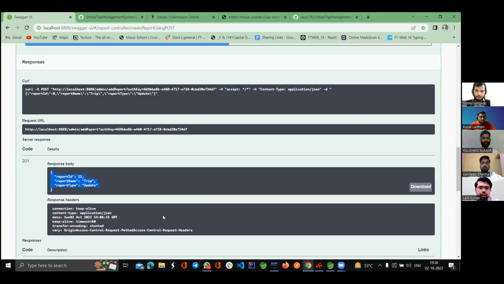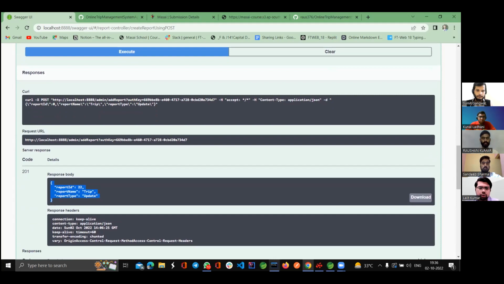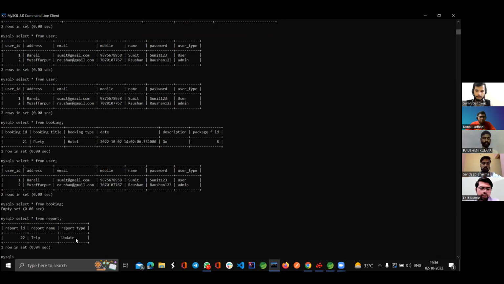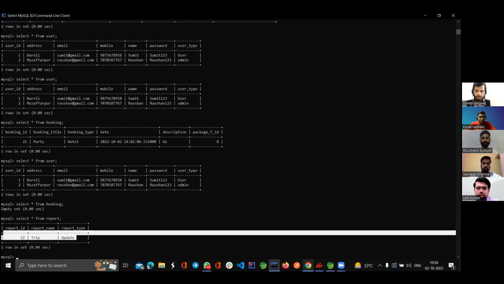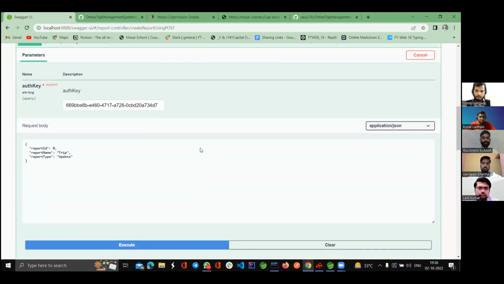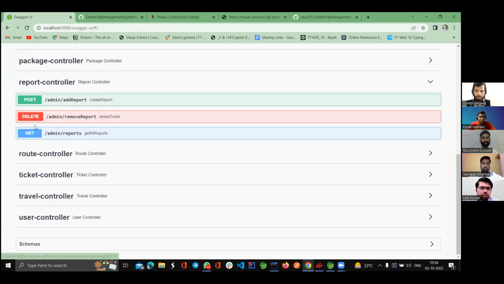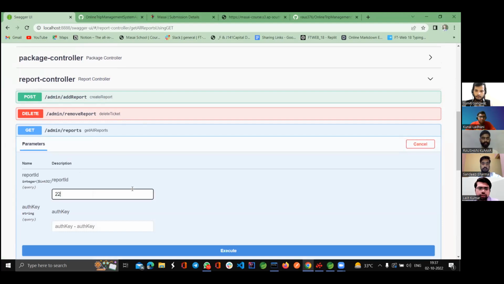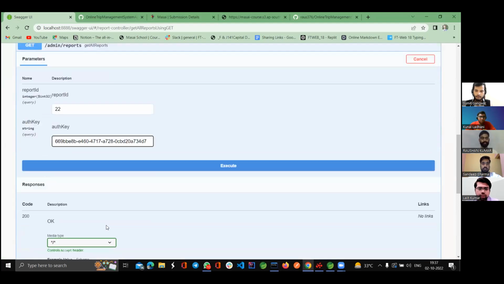Yes, it will create the report with ID 22. We can check back in the database also. So select star from report. Yes, so this is the update. So we can move to Swagger now. At Swagger, can you close this? So first we can view this report and then we will delete it. The third is get. We will provide the report ID, which was 22, I guess, and the authentication key.